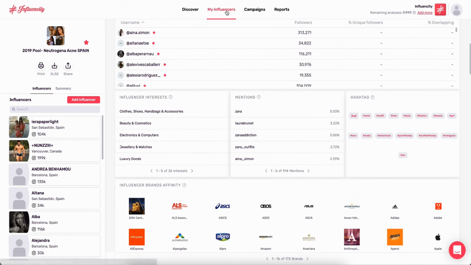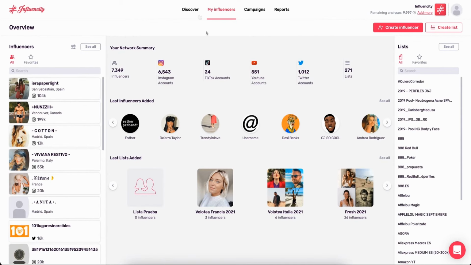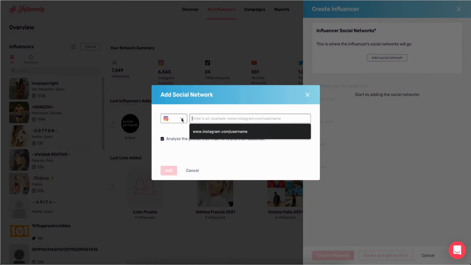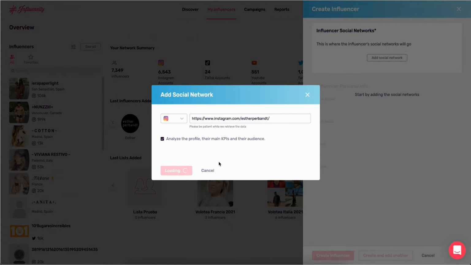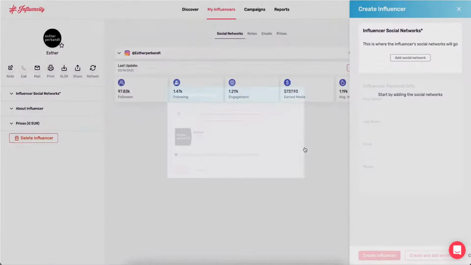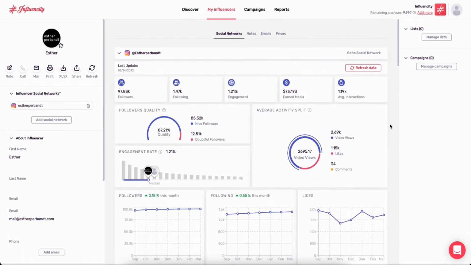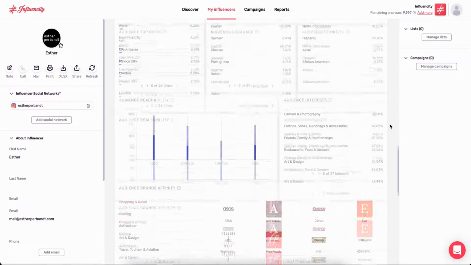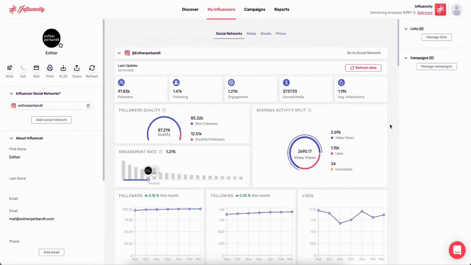There are 2 ways of adding influencers to your database. The first one is to discover, and the other one is by creating a new influencer. So if you want to check an influencer's metrics that you already know, you're going to have to click on Create Influencer, Add Social Network, and then paste any profile URL that you want. Once we have it, it's going to take a few seconds to get all the information, and then you're going to have access to the full metrics. The only requirements that we have for this is that the influencer has to have a public profile, and it also has to have over 1,000 followers.